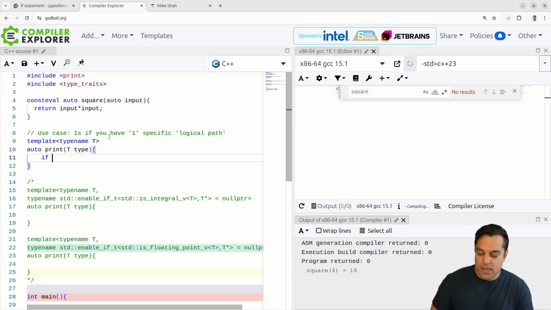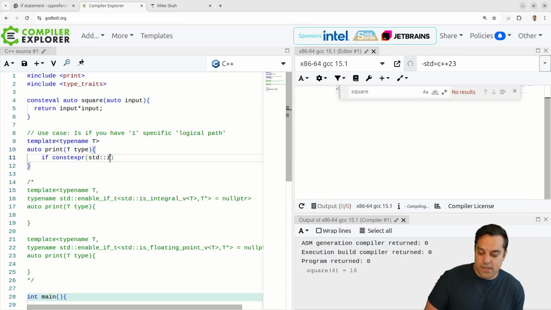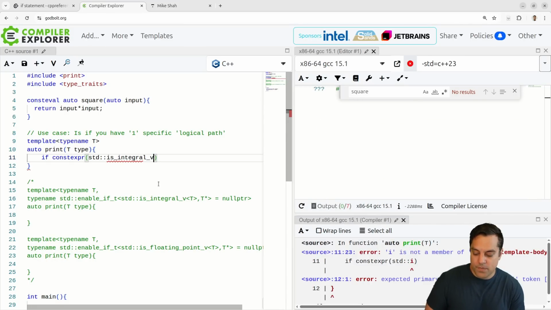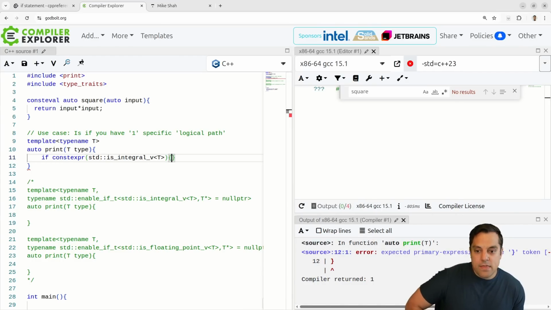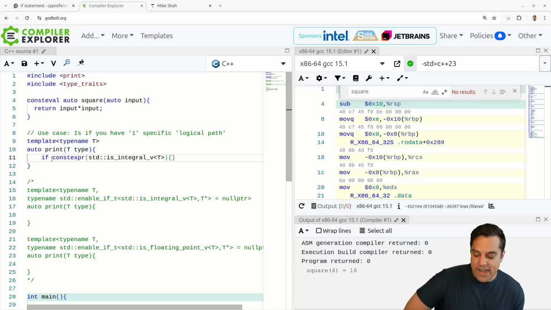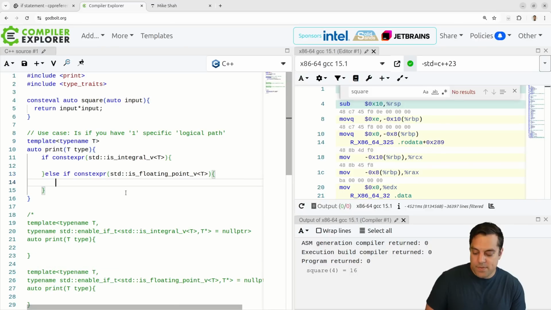Well, I could say if constexpr. So if I know the type is, I'm going to use these same things like I was using down here, is integral, again, the value t here. So I could just look at the type here. Then I want to basically be able to execute this block of code here, okay? And then I could do something like else if, and then I could put in, again, constexpr, so this will be evaluated at compile time, is floating point v, the type, and then do something else.